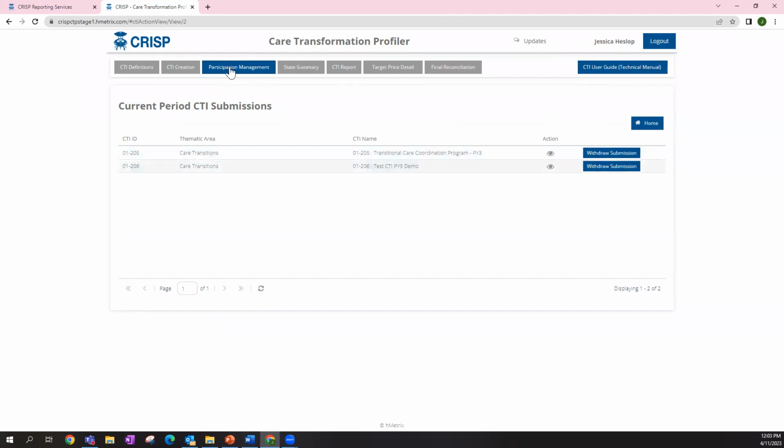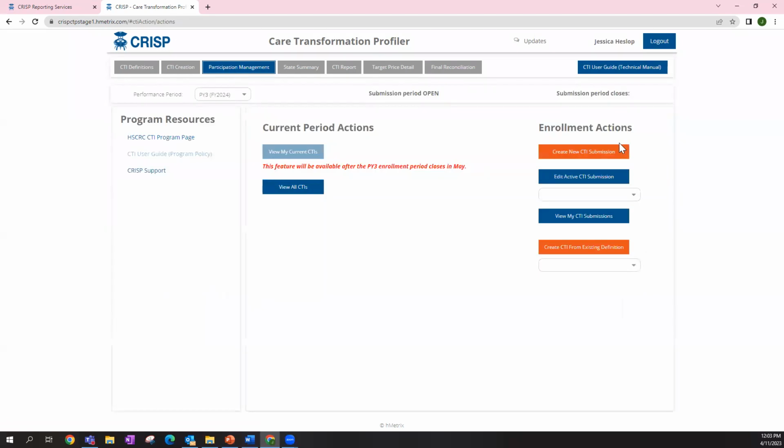So go back to the participation management. So that walked through the CTI submission as well as this edit CTI and view CTI. I now will walk into this create CTI from existing definition.